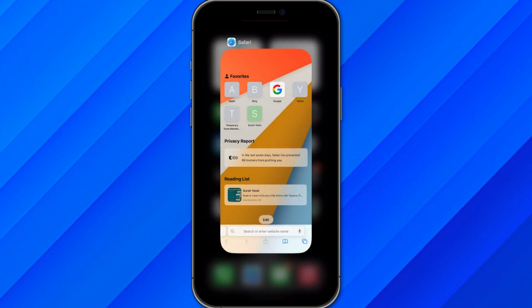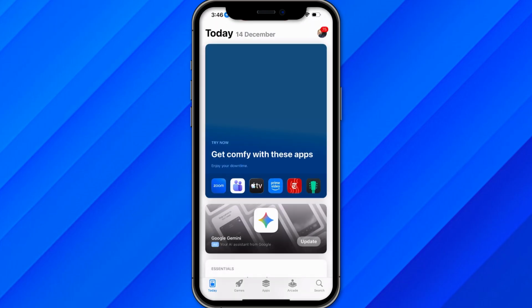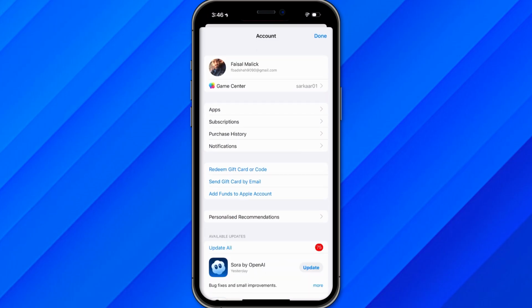So just ignore the settings and go into the App Store. Once you go into the App Store, in the upper right corner, as you can see, I'm able to see my Apple account, but you won't be signed in if you don't have an account. You will see an option to sign in or create an account. So you can just create an account from this option and try to create it if you are able to do it.